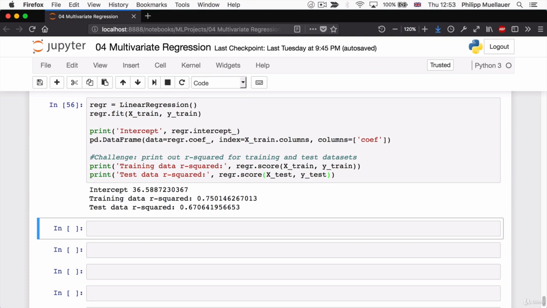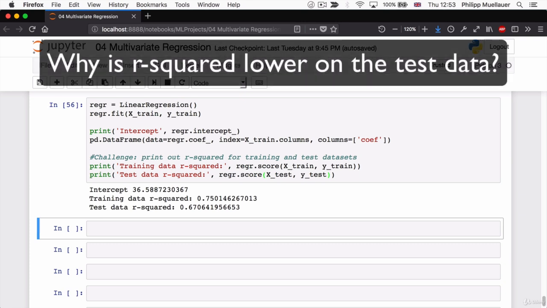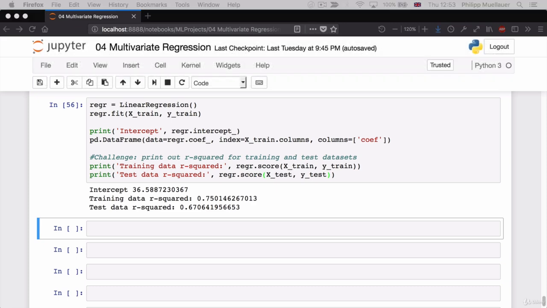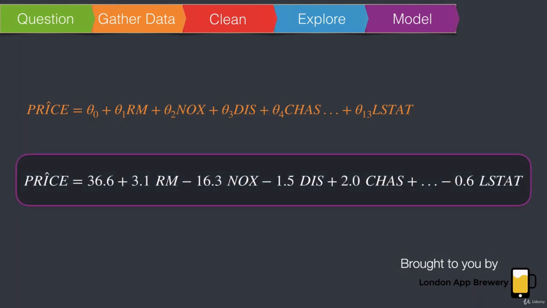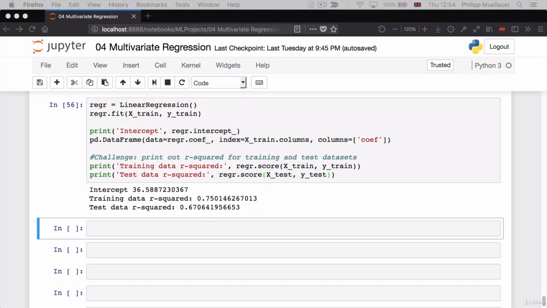Now, a question that you might ask looking at these two values is, why is the R-squared lower for the test dataset? And the answer is that what we've done so far is calculate the thetas only on our training data. The algorithm hasn't seen the test data before. As such, the performance of our model on the data that the model hasn't seen is always going to be worse. It makes sense for the R-squared to be lower on the test data than on the training data.